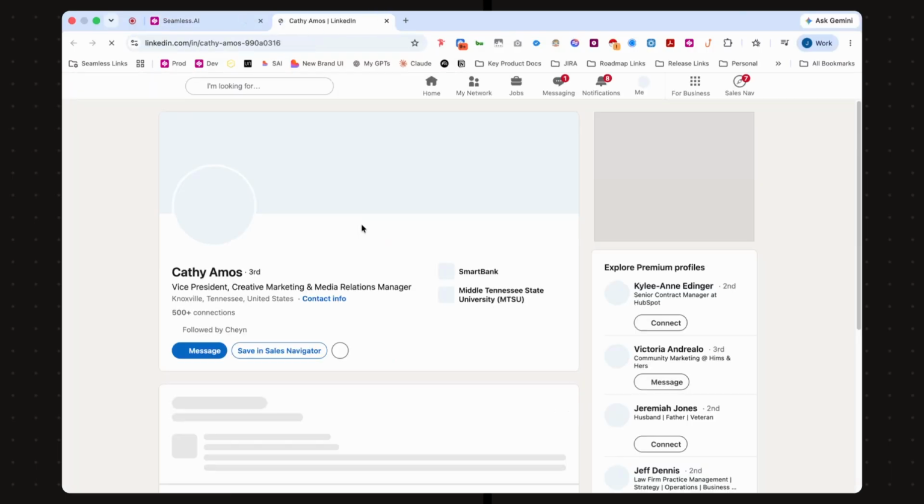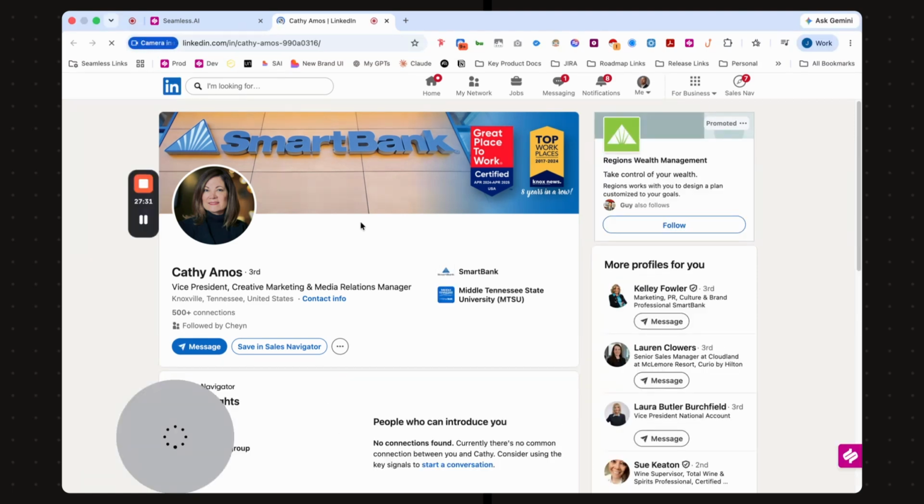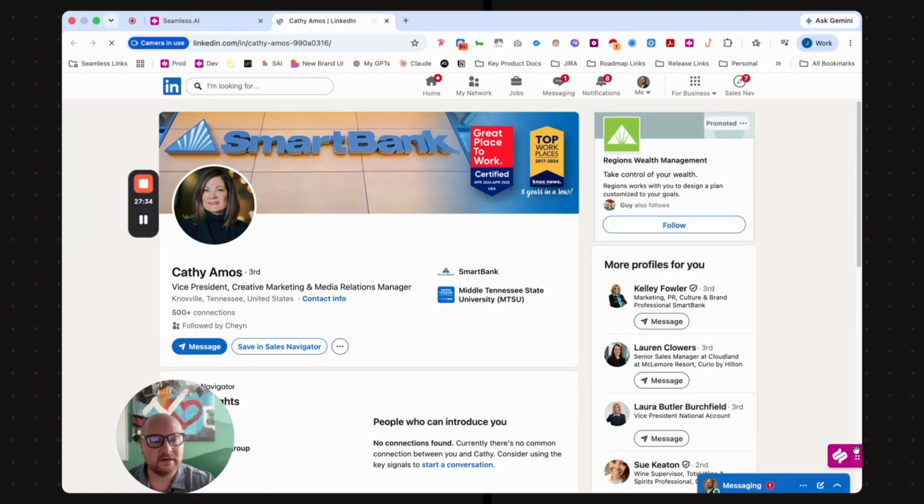So I'll go ahead and click into a contact on LinkedIn, and you can see here, I have this little tab over here on the right. When you download the Chrome extension, this tab will show up. It'll show up on websites, on LinkedIn and on social, in Gmail, across your CRM as well.